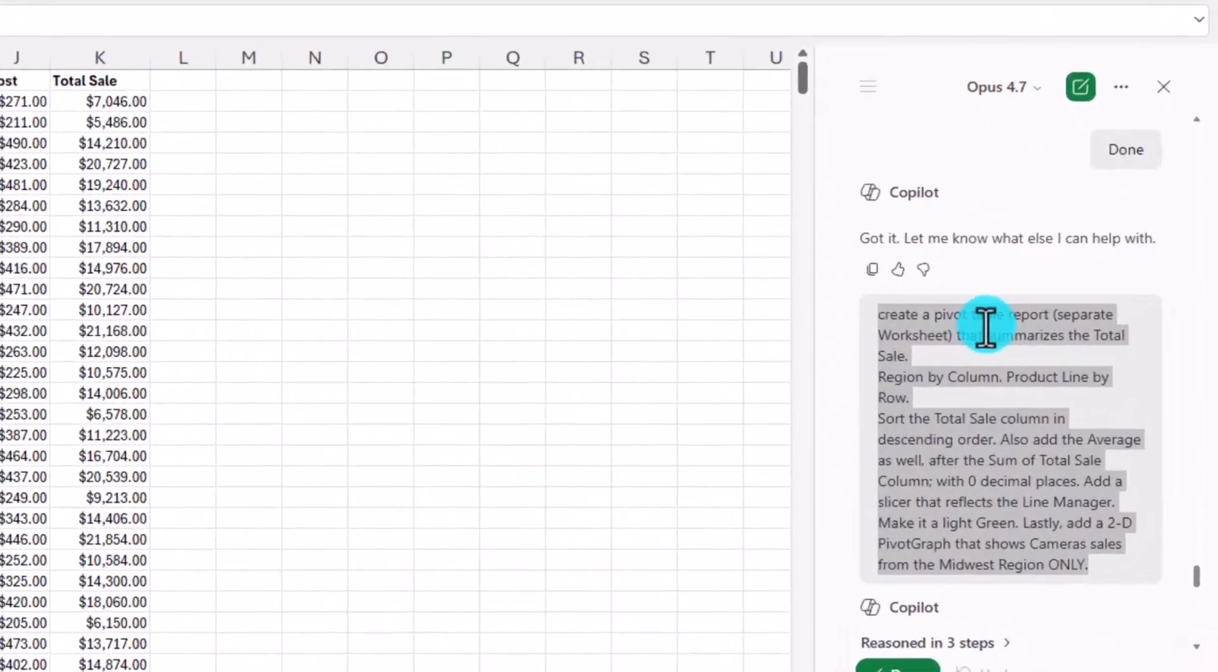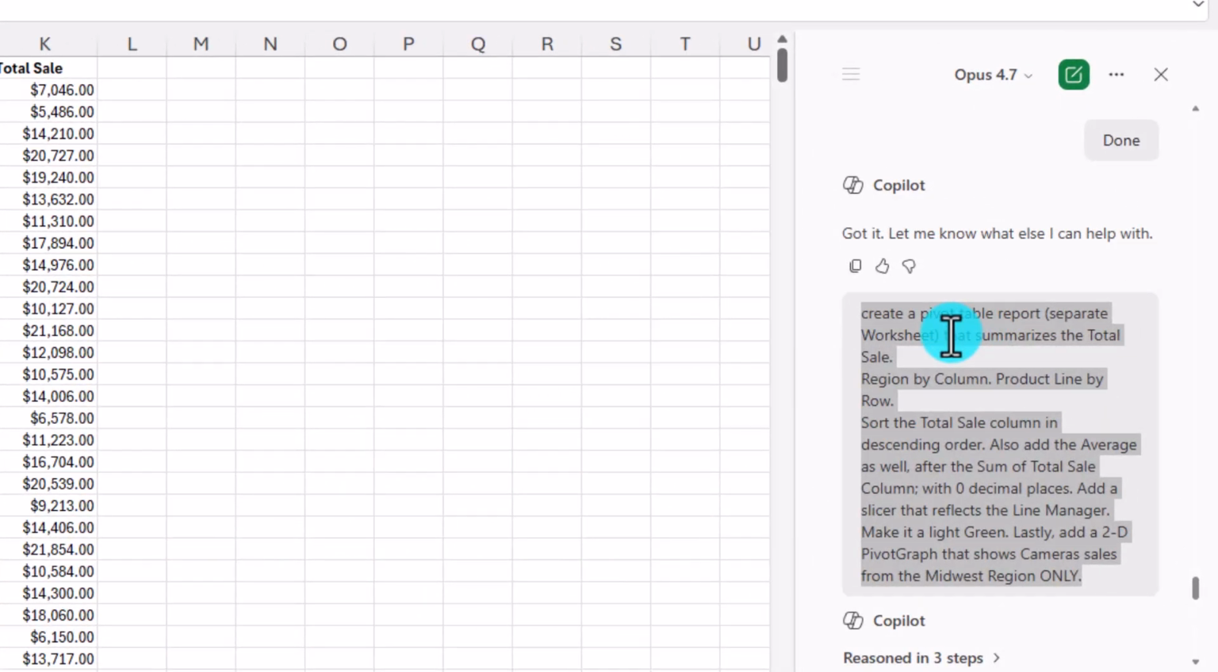Create a pivot table report in a separate worksheet that summarizes the total sale. You can see that's the header up there in column K. Sort the total sale column in descending order, and also add the average as well after the sum of total sale column with 0 decimal places. Add a slicer that reflects the line manager and make it light green. Lastly, add a 2-dimensional pivot graph that shows camera sales from the Midwest region only.